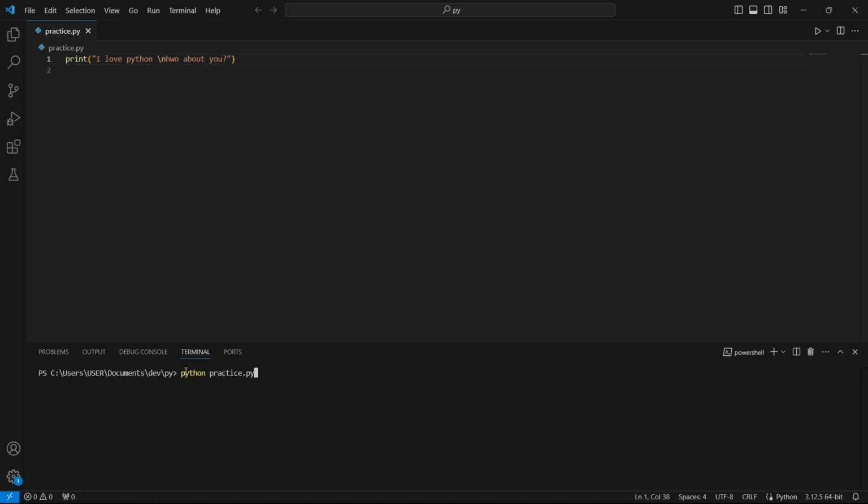I made a mistake in my how. How could I be making this kind of mistake? So how. Then I'll save again and run the code. So it says I love Python. How about you? As you can see, a new line has been added. From here it has been broken into two separate lines.